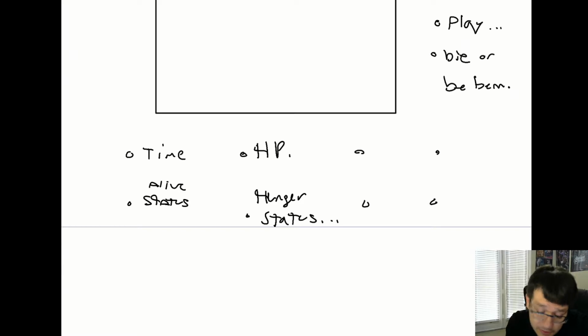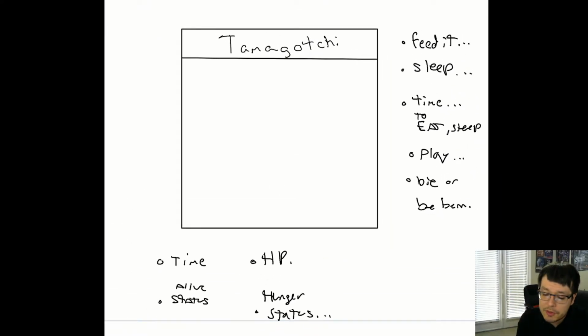Okay, I think that's good enough for now. We can add more things as we see fit, but that's a good starting point. So we have what it wants to do and what kind of information it wants to keep. Let's go ahead and define what our classes are going to be and what our class functions and class variables are going to be.